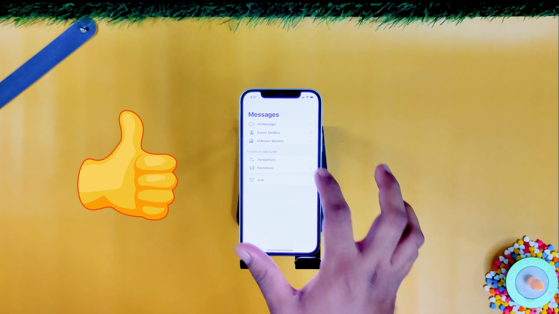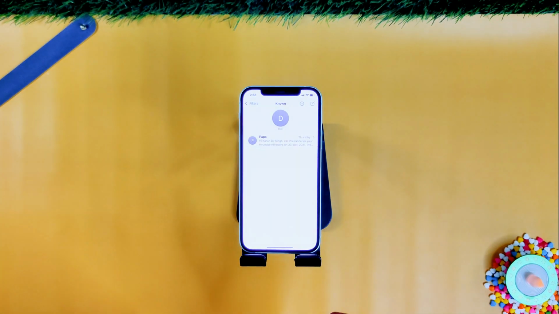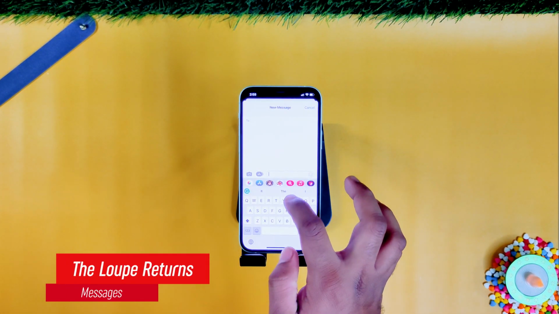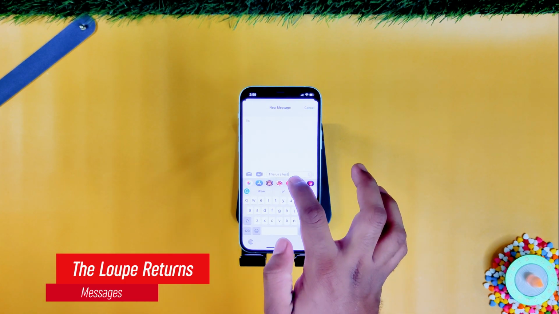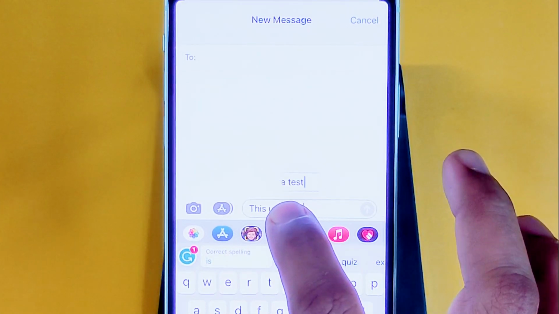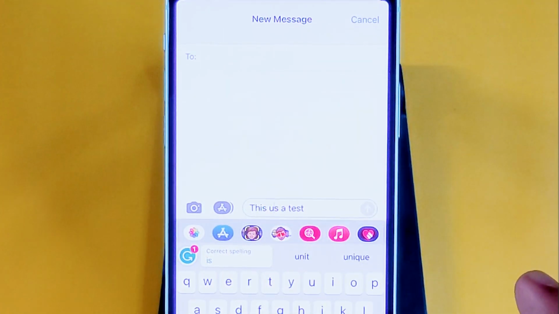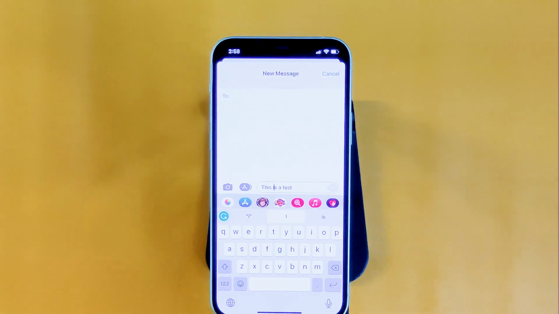Finally, we have the comeback of the loop, or simply the magnification bar, which we used to have earlier while editing text on iPhones. I did not particularly miss this feature, but still it's good to have it back.